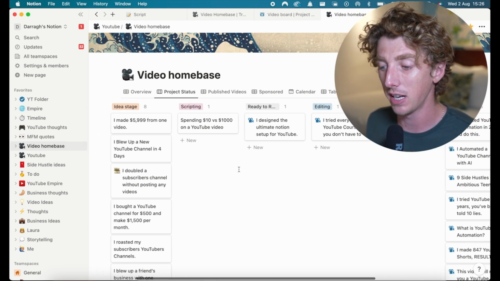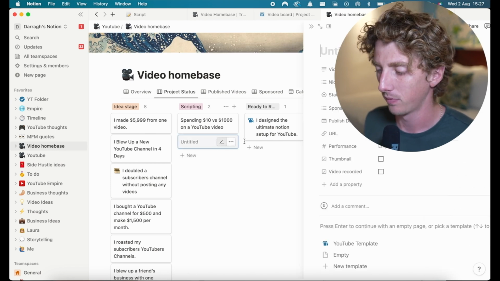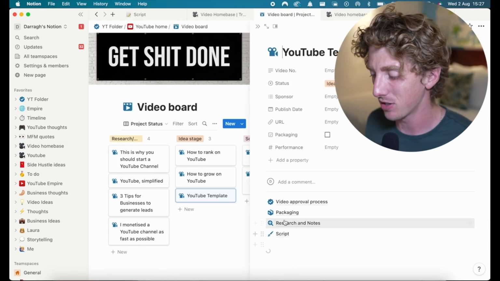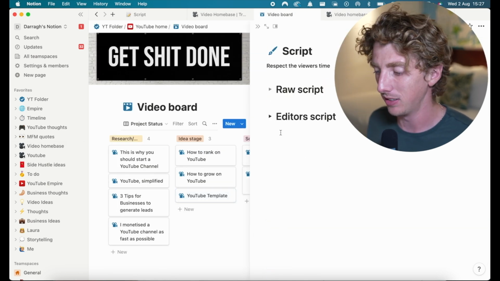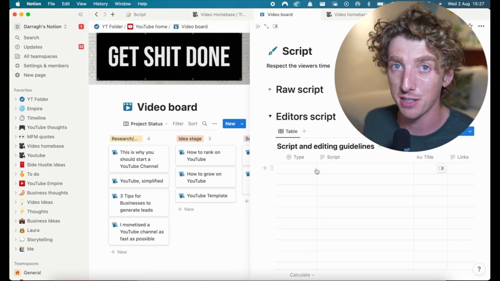And if ever I want to create a random idea on the fly, all I have to do is create new here, go down, select my YouTube template, and then I have all of these pages already pre-set up for me, so I don't need to do anything, including all of the scripting and guidelines, so you can just concentrate on writing the best script possible.